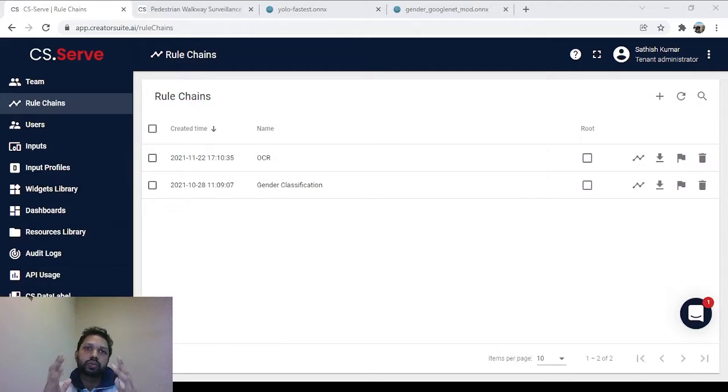Alright, so today it will be a continuation of the previous video where we see how we can build a custom dashboard in CreatorSuite. In the last example, I showed how we can build a custom surveillance dashboard, and then I taught you how to create custom widgets in Surf. So let's continue the same example.